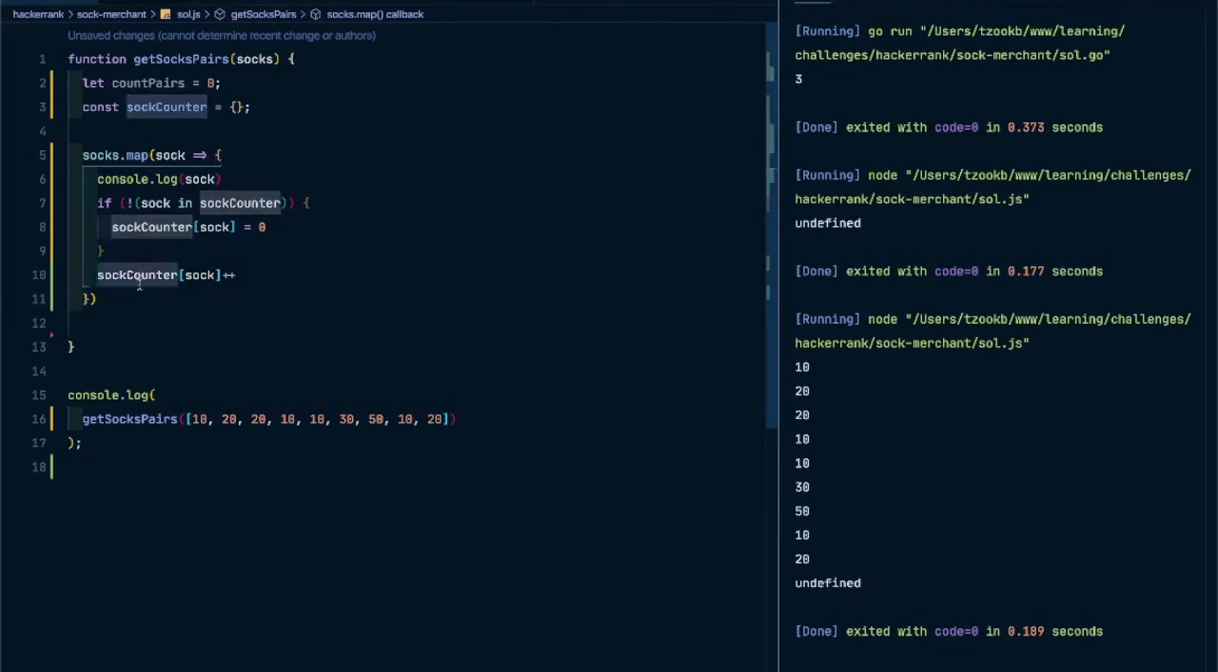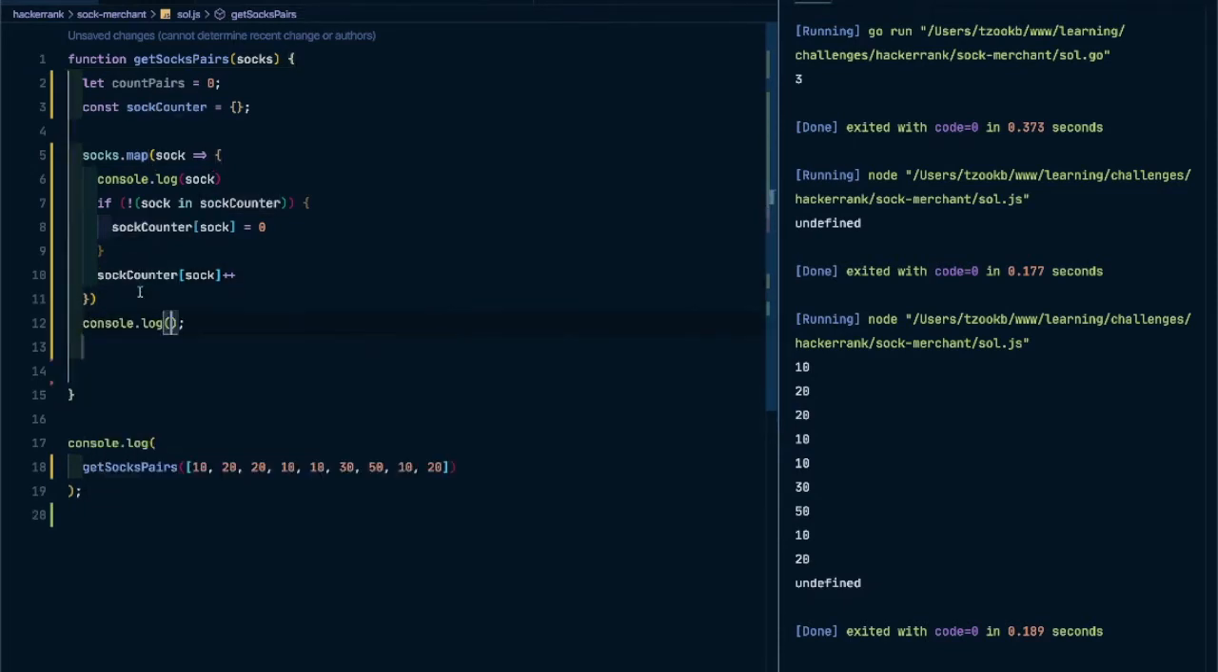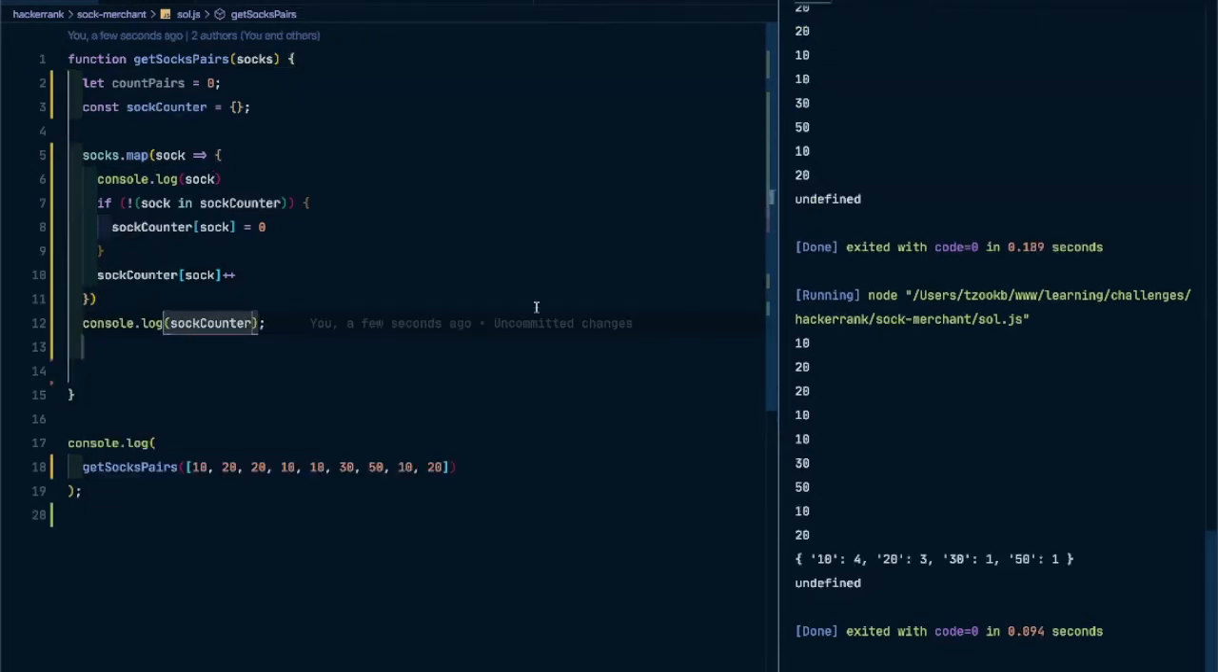That means that if we console log the sock counter, we should see 10 has a count of 4. That means we have 4 socks with the color of 10, as you can see right here. 20, we have 3 different socks, and 30, we have only 1, and 50 we have only 1. Okay, that's fine. So up to here we are good.